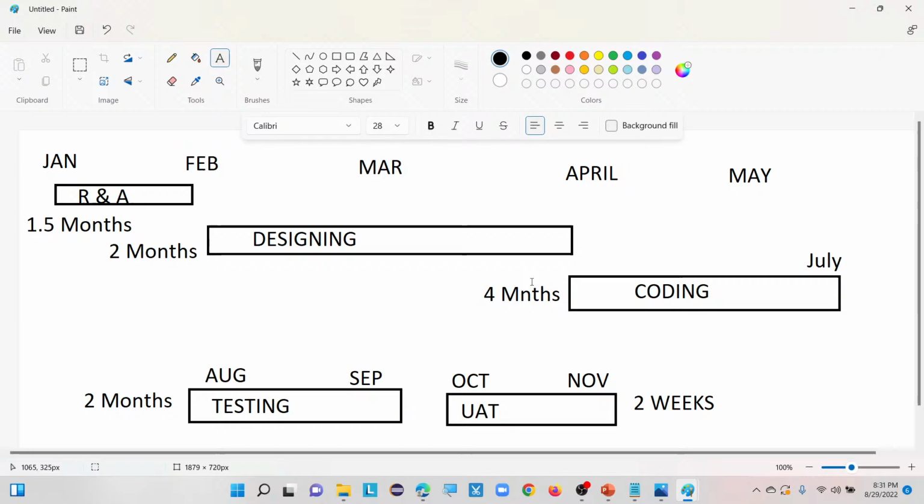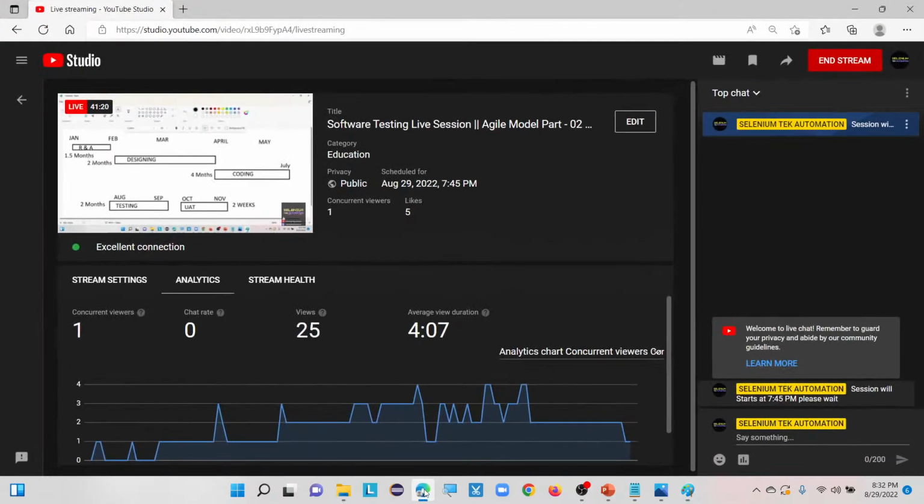3.5 plus 4, 7.5. 7.5 plus 2, 9.5. 9.5 plus 2, that is 11.5, then 2 more weeks, total 1 year. Okay, it took 1 year of time to develop this particular application.